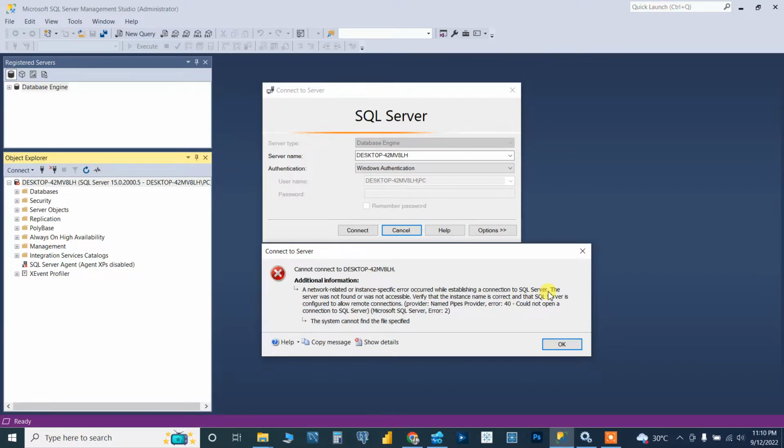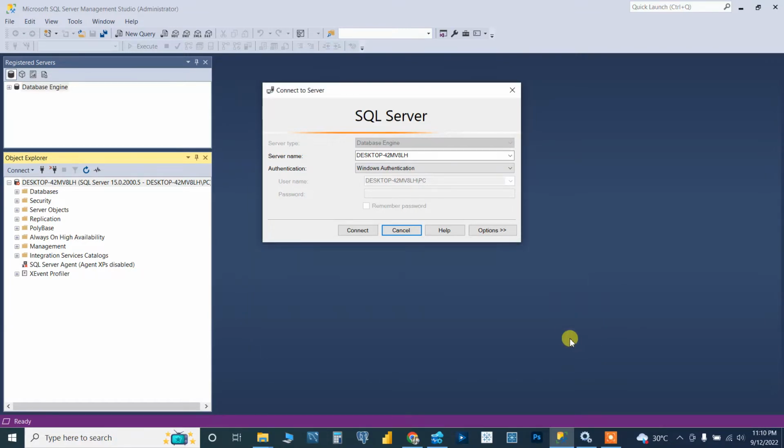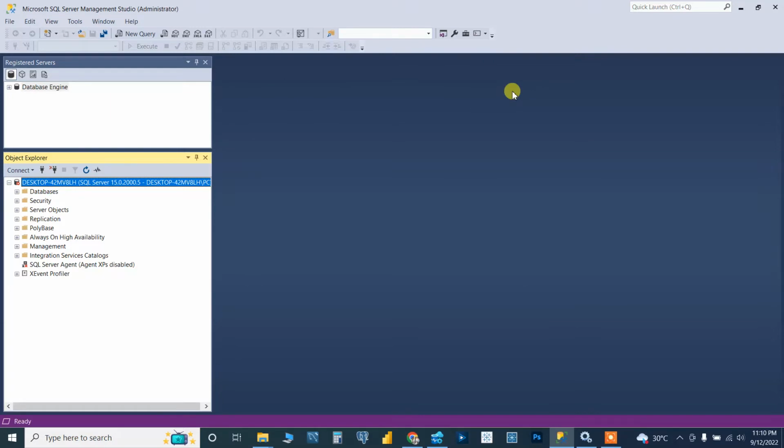So understand that in the backend your SQL Server is not running and it is not connected to SQL Server Management Studio, even though here you can see the server name is mentioned. So in this case, what you can do is just cancel these things. Okay, close these down, and you need to go to Services.